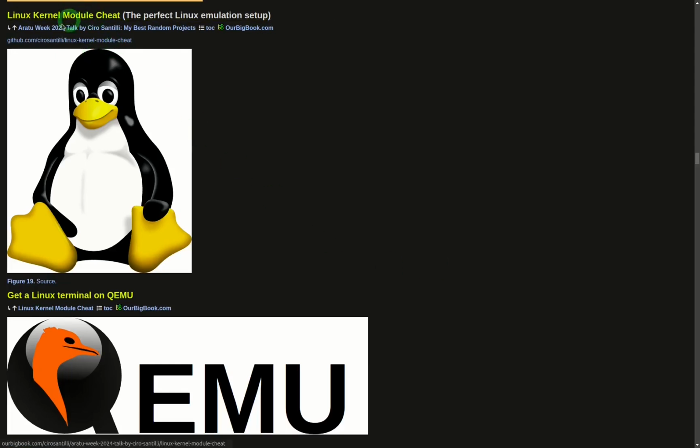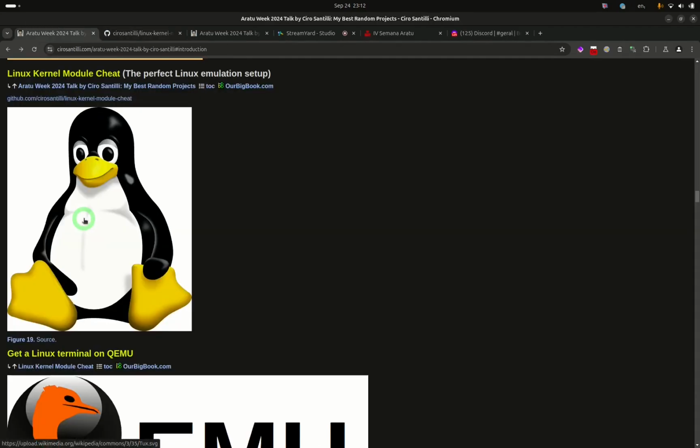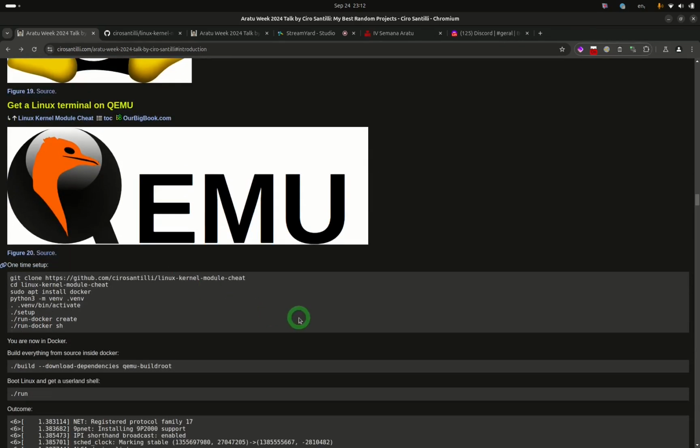Linux Kernel Module Cheat. So, a GitHub project. The goal for this project is to have the perfect emulation setup. You run Linux on a virtual machine to understand and debug it, and it can be very useful for security people. How does it work? You can use a simulator to run very fast, and it's very cool.